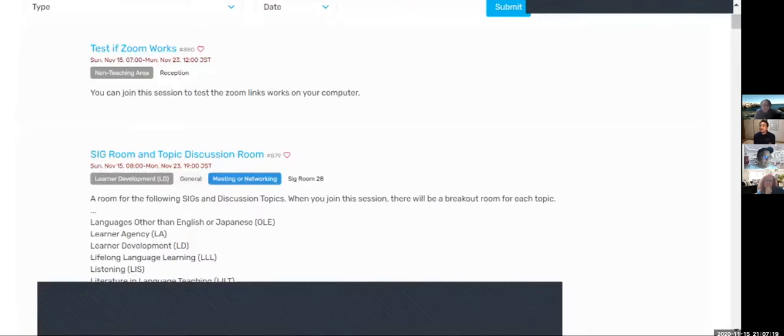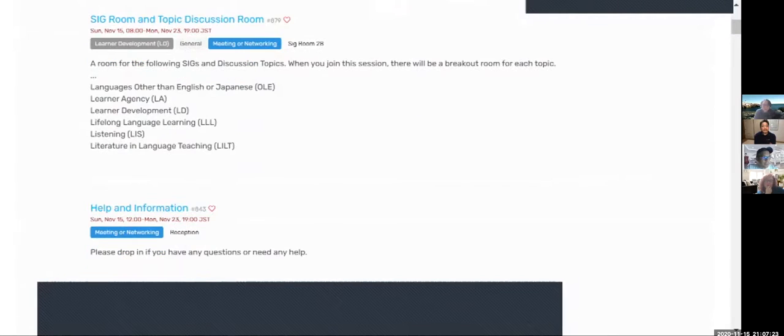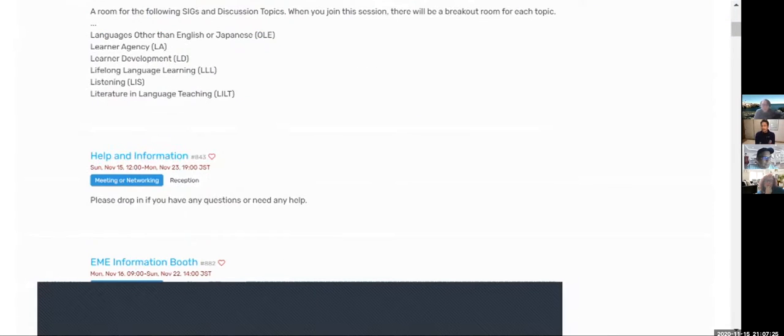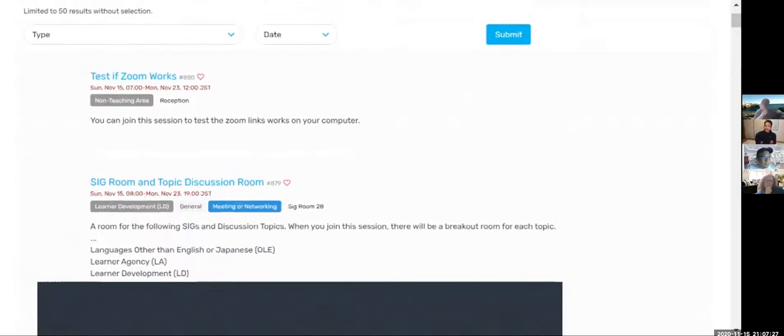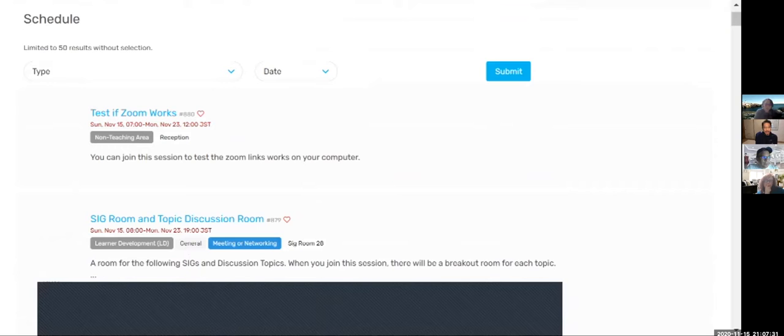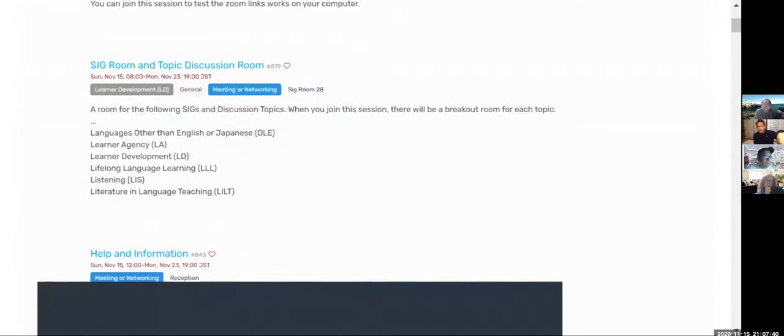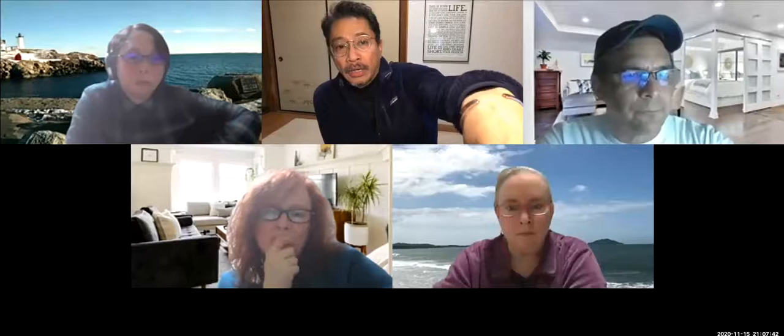I think we have two rooms actually. One is the test room, and we're in this one here, help and information. So help and information is already the test access room. Or is this the same room now, Grant? No, it's not. We have two rooms. They might merge them later after we get going. By the way, Grant, can you just stay right there? Oh, okay. I was talking about the SIG and discussion room.